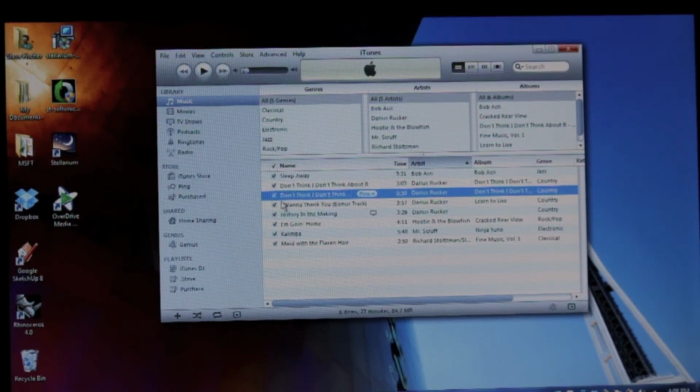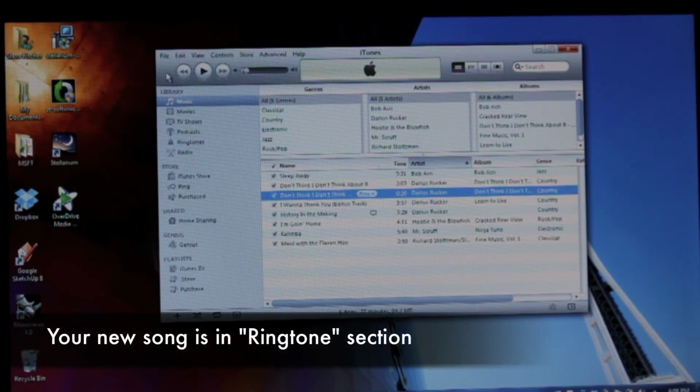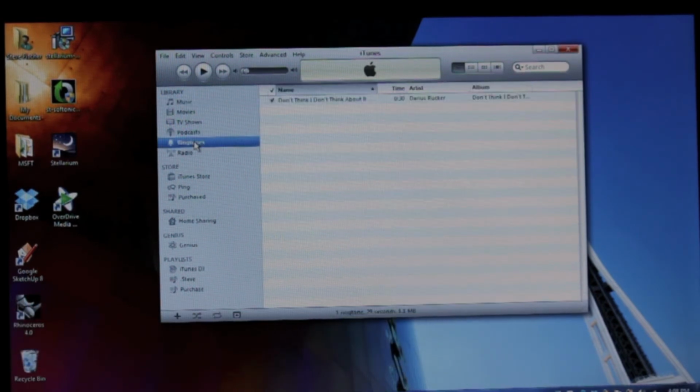So as you can see, it created a ringtone. So up here in your library, it created a ringtone section. So the next time you plug in your iPhone, you can just drop it in.